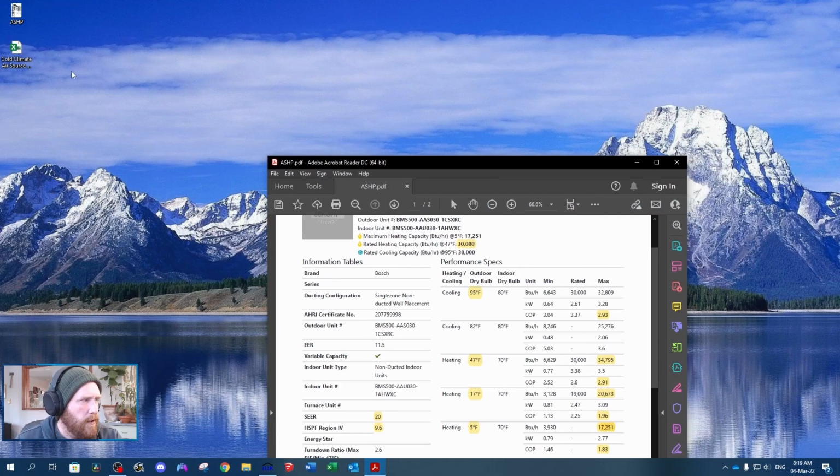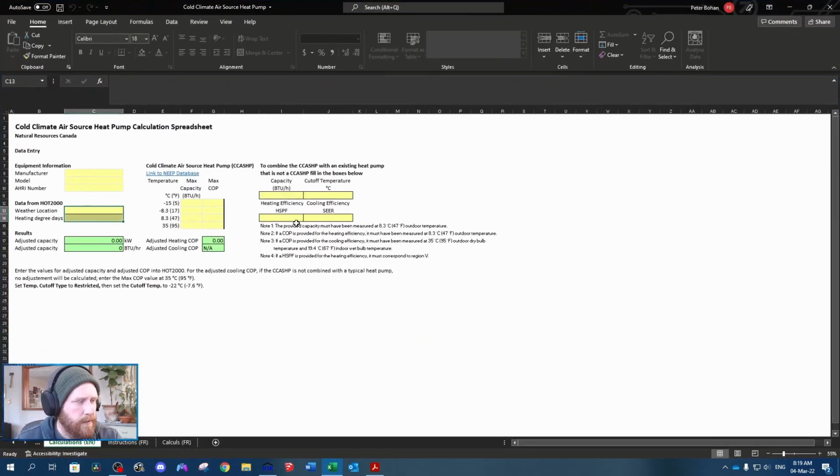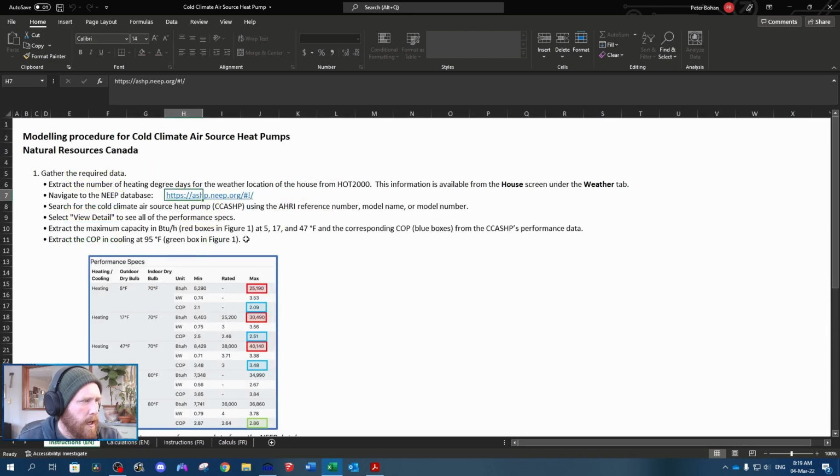Next I will show you the cold climate air source heat pump Excel sheet, which will be provided by your service organization. It has an instructions tab at the bottom in both English and French. At the top of it, you'll see a link to the website as well. It also shows you exactly what we're looking for. Just bear in mind it's at these specific temperatures, because depending on the heat pump PDF that you download, it might have additional temperatures in between. So make sure you're always doing 5, 17, 47, and 95.